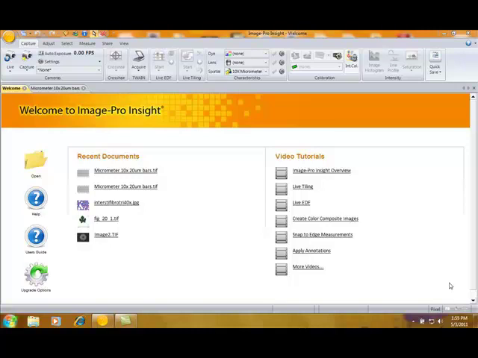This is a short movie showing Image Pro Insight version 8.0 and its auto-calibrate functionality. To start off with, you need to have an image of a stage micrometer in order to spatially calibrate your objectives or whatever other type of optical system you're using.